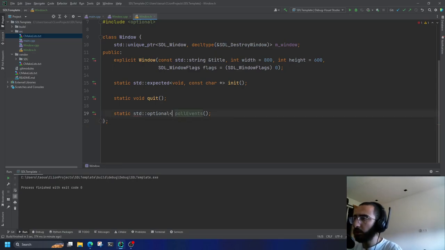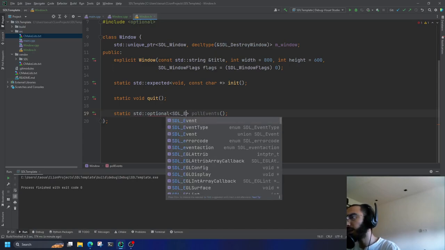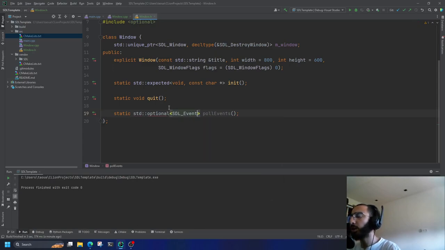Now, of course, this requires template arguments. So this template argument, in this case, for now, we're just going to return SDL event, although later on, we could also abstract SDL event into our own event kind of structure. But for now, let's keep it simple. Same way as we did with SDL window flags. But anyways, pull events.